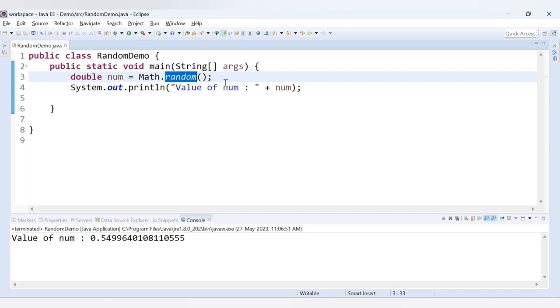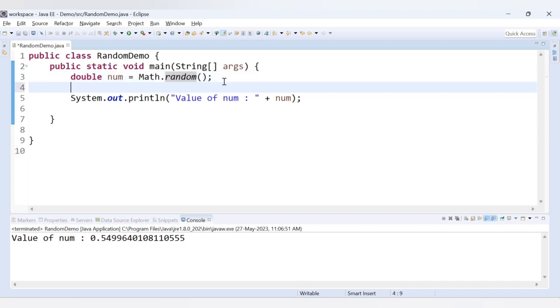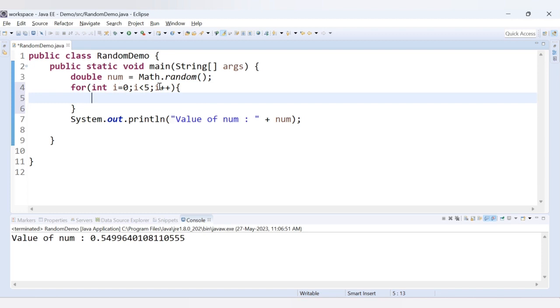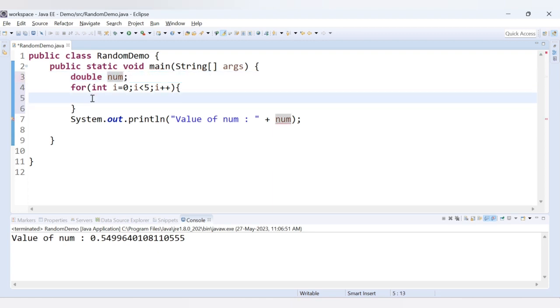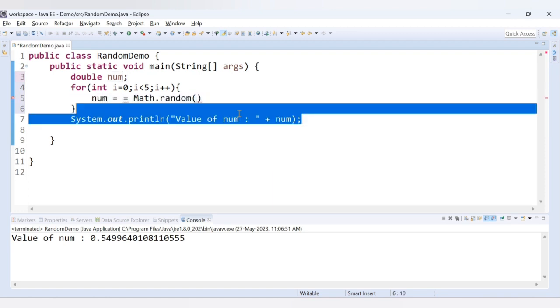Now if you want to have a for loop and see how the numbers are getting generated, that also we can do. For example, we will have a for loop. Let's say we want to generate 5 different values here. For int i equal to 0, i less than 5, i plus plus, and every time we will generate a value. Here we will just declare a num, copy this statement from here, and every time we will say num is equal to Math.random, and print it inside the for loop.